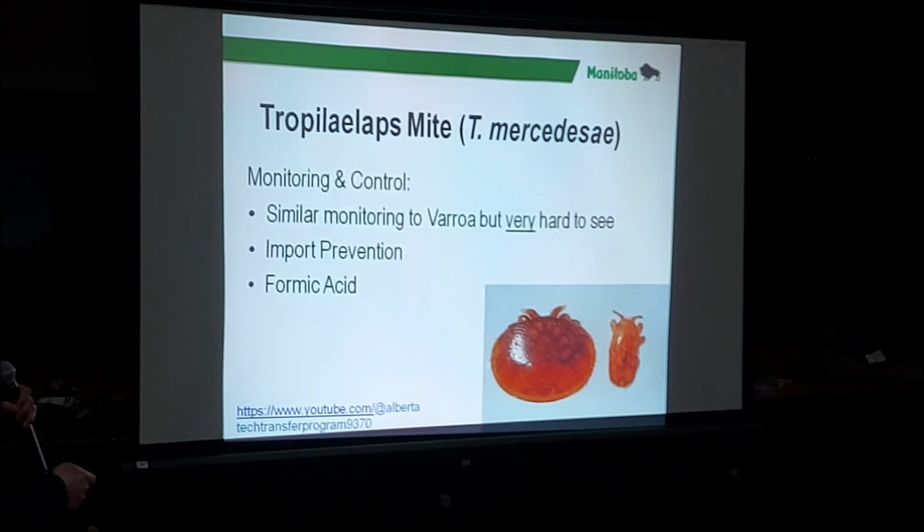Monitoring and control is quite similar to Varroa. You can do alcohol washes, you can use sticky boards, but it's extremely hard to see. I know Samantha said she could not pick it out on a sticky board. I think most of us that use sticky boards know Varroa is hard to see, especially with all the debris on sticky boards. Tropilaelaps is much, much harder to see on sticky boards.